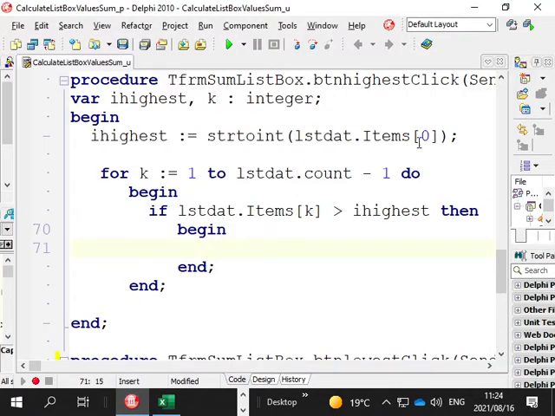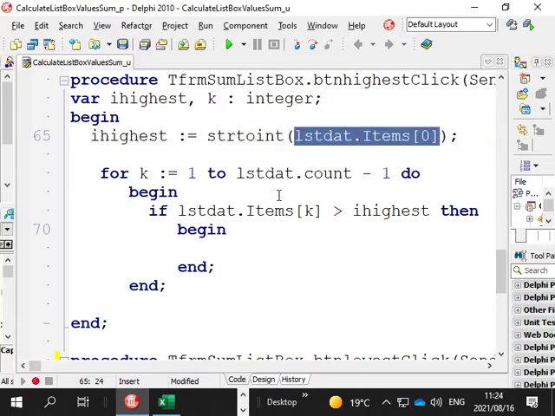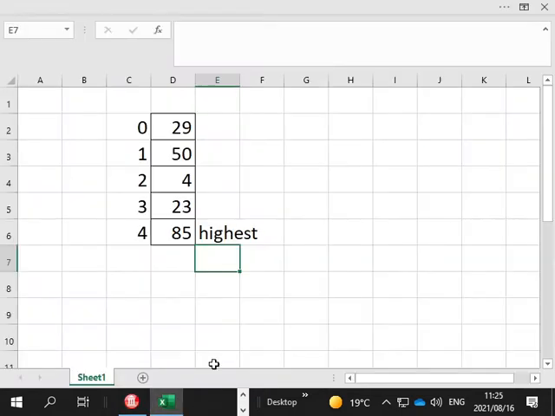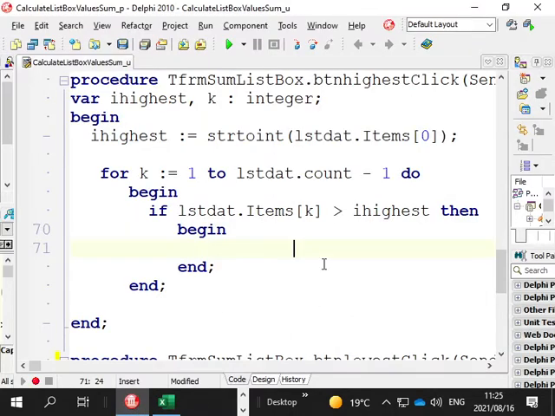Now, that's what we did over here, that line. R highest equals string to int. Don't forget you have to convert it to integer because items in the list box are strings. And we're saying for k equals 1 to the number of boxes altogether minus 1. That is how we can measure the number of boxes that are full. Over here, count is 5. The count of this list box equals 5, the count property. And if you want to go from 1 to 4, you have to say for k equals 1 to count minus 1. Remember, box number 0 is the first one.